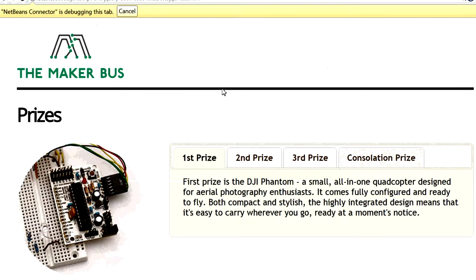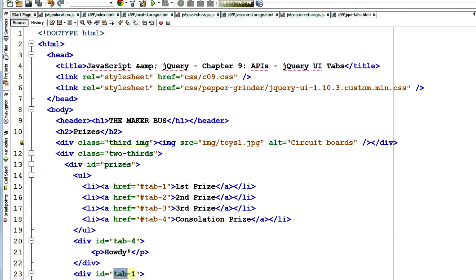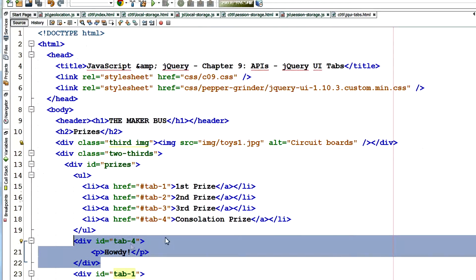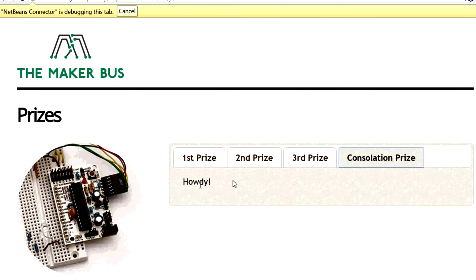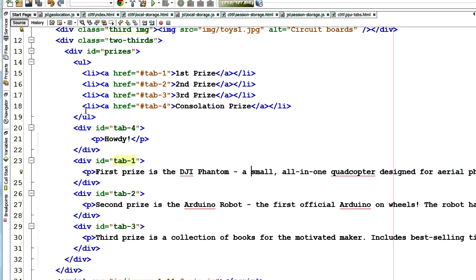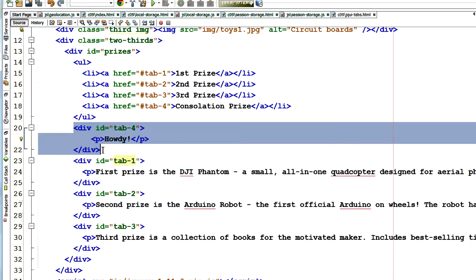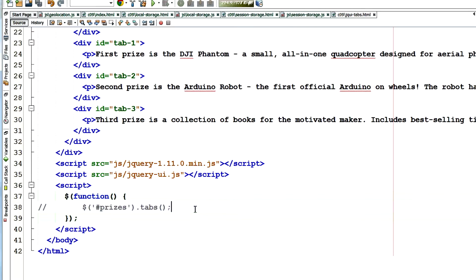Let's go back here. So first prize says first prize, even though I have first prize content underneath tab 4. Second prize still says second prize. Third prize says third prize. The consolation prize says howdy. So jQuery is taking care of all this for you. I have this as the last item in this list, but I have the content arranged in the page as the first content.